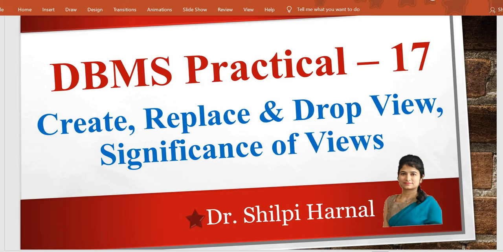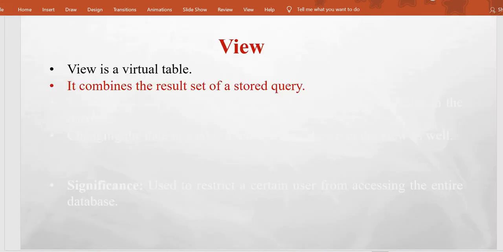In this video we are going to learn about views and the significance of views, how to create, replace and drop a view, and how we can modify the existing records and insert new records into the view as well as into the table. So let's start with a brief introduction of views, then we will move to the practical demonstration.